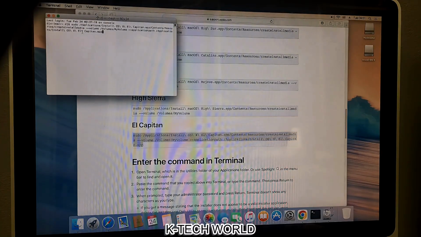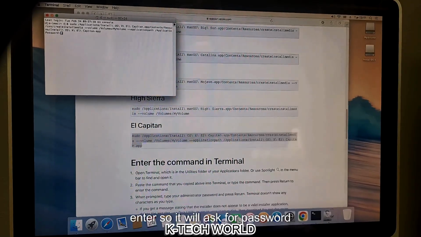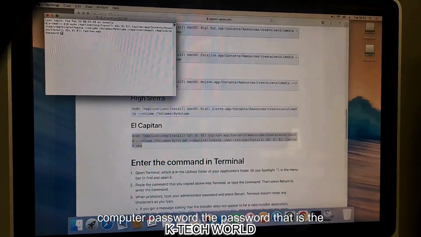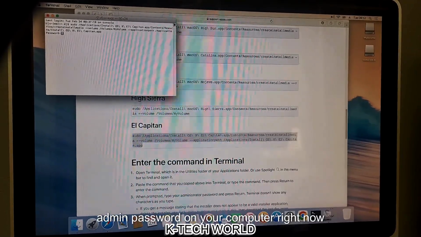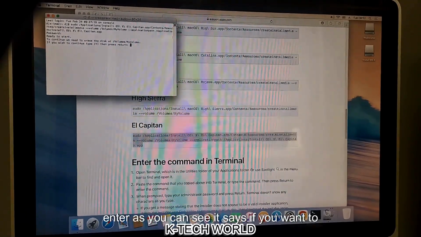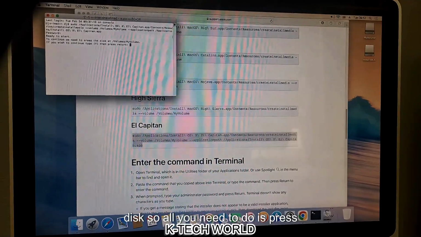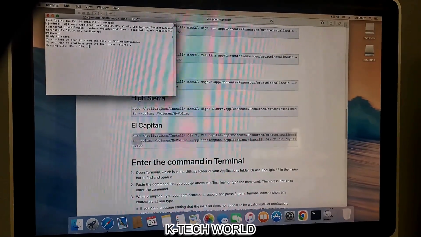It will give you options for where you would like to install it. After pasting the command there, all you need to do is press enter. It will ask for a password. Now put in your computer password, the admin password on your computer, which I'm gonna enter. Enter it and press enter. As you can see, it says if you want to continue, it would like to erase the hard disk. So all you need to do is press Y and enter again.